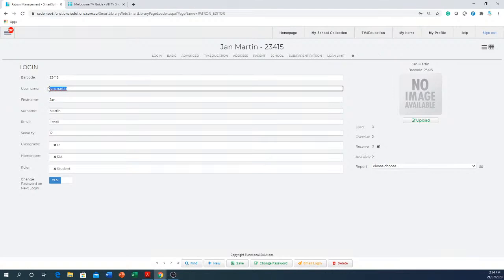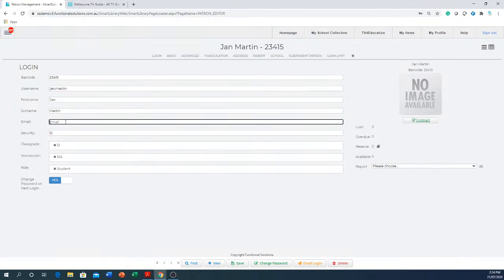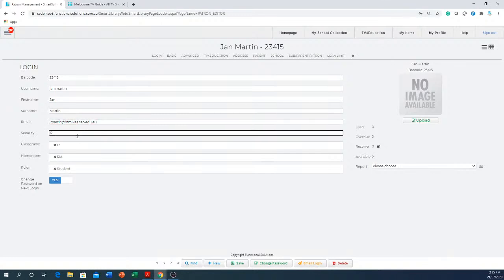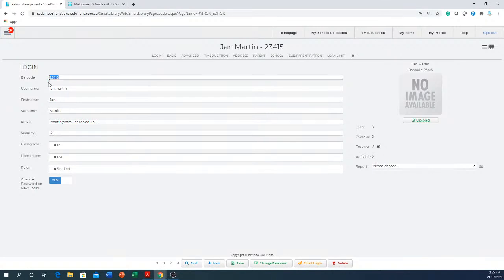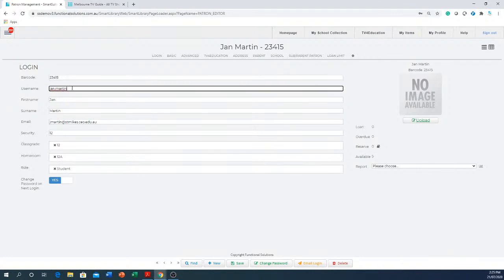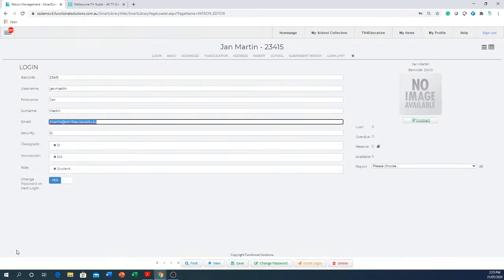But you can also put in Martin at St Mike's.ceo.edu.au, and that's her email address. If you do that, Jan can now log in with her barcode or her username or her email address, but the password's still the same. So you're now giving Jan three different ways to log in.